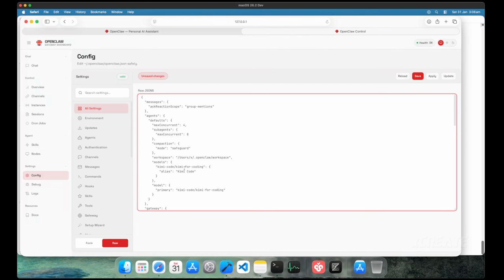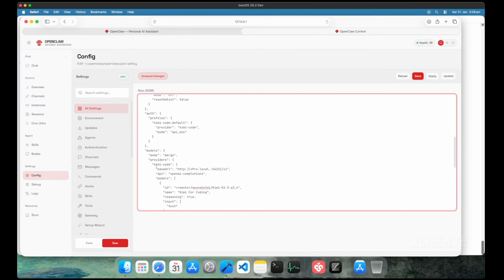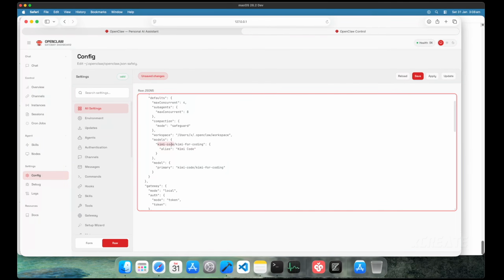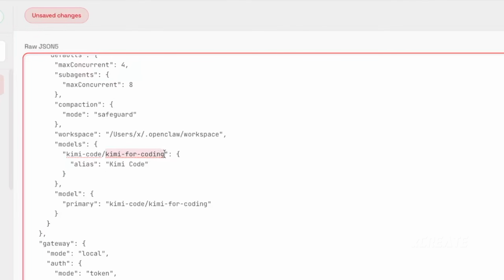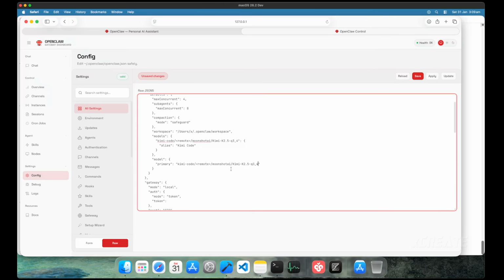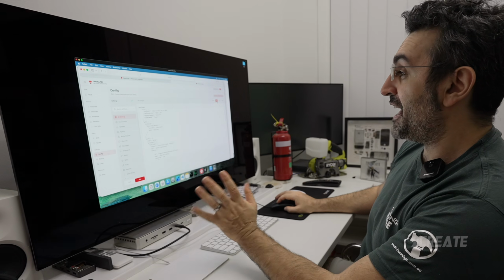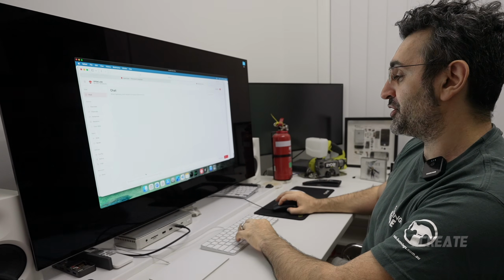So I can see here that there's also an agents category, and that one's using Kimi Code. That's the provider that we just changed, Kimi Code. So you want to keep the Kimi Code part, or whatever name you give it. And I'm going to change Kimi for coding to the ID that's on our local server. And I'll also change it here as well. So those are the 3 changes you need to make to get it running locally. Hit save, and it should now be connected locally. Let's just try it out.